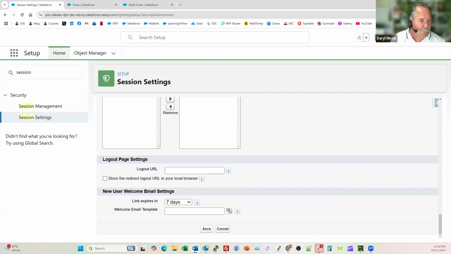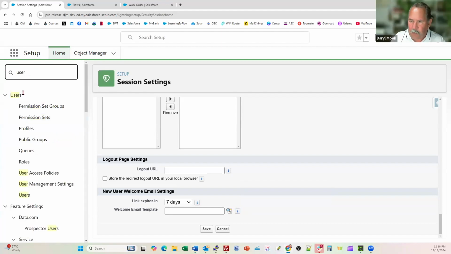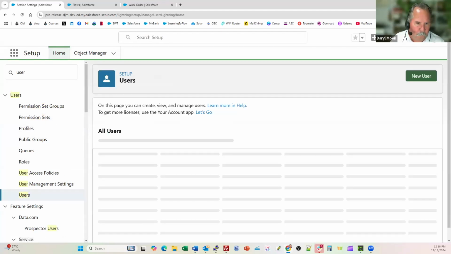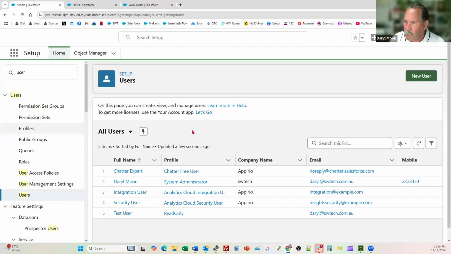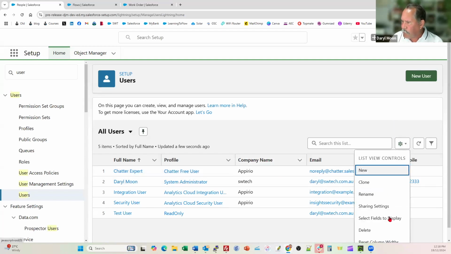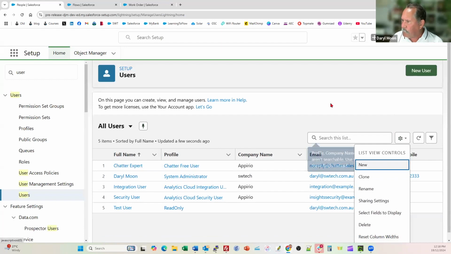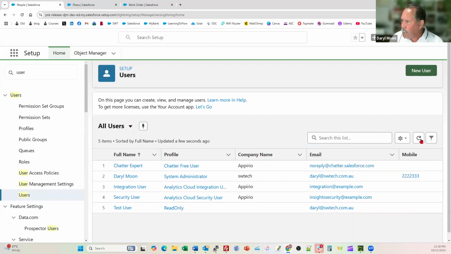While we're talking about users, the list view for users has been enhanced a little bit as well, in that we've got inline editing on some fields. Okay, so it depends what the fields are. There are some inline editing capabilities as well as all the standard things that you can do with list views, refresh, filter, etc.